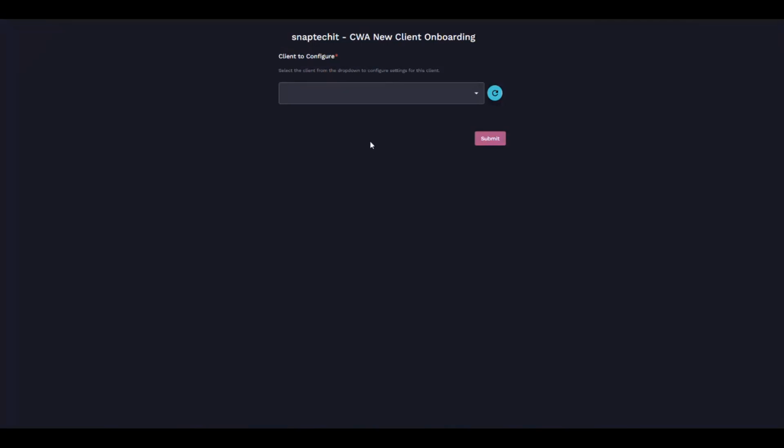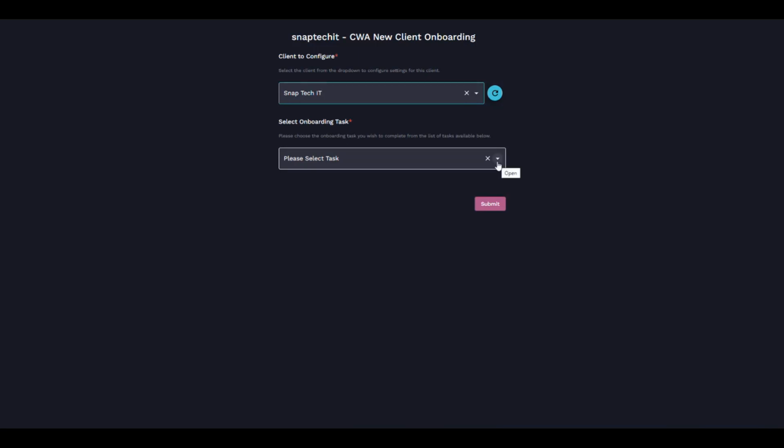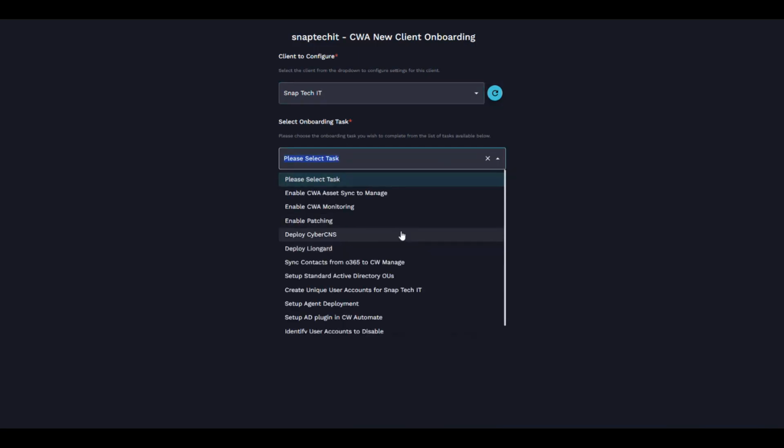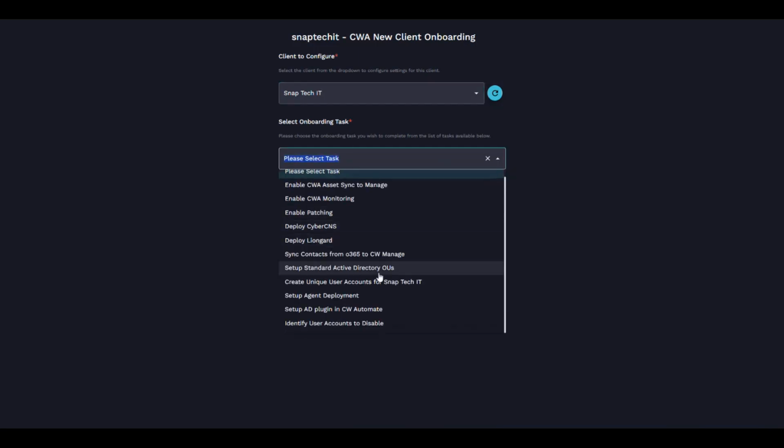So to address that, we basically started with a form here that allows you to select the client that you'd like to work with. In this case, I have a test project open for our organization right now. Once you select the org, you've got various tasks that we have built automation for to complete some of those different onboarding steps.